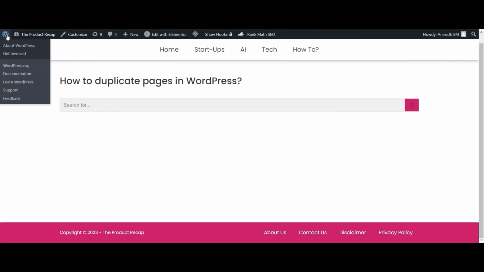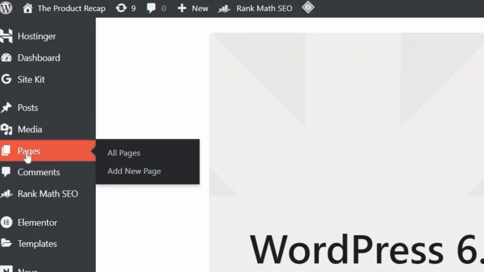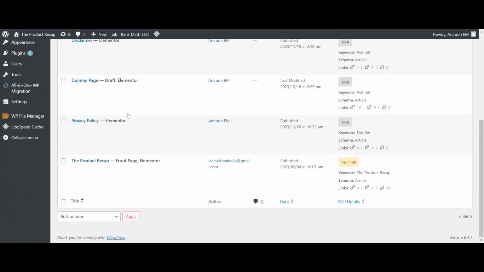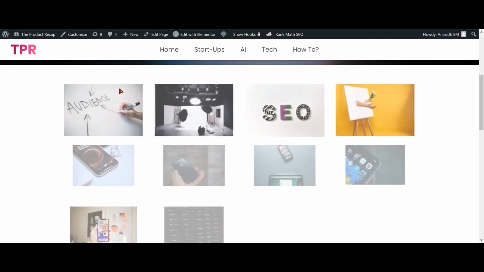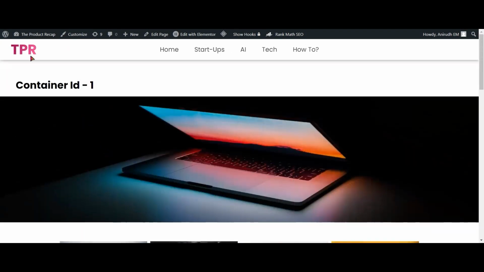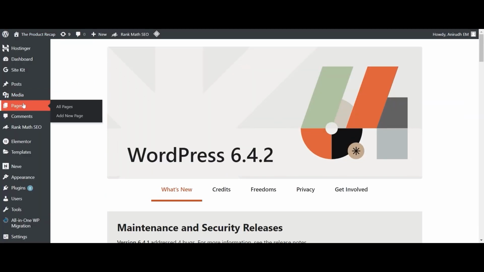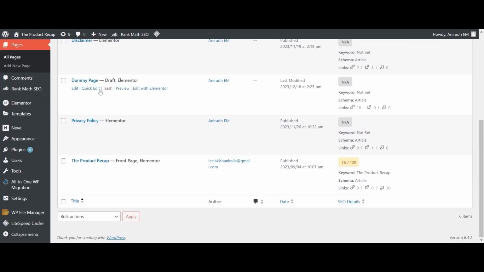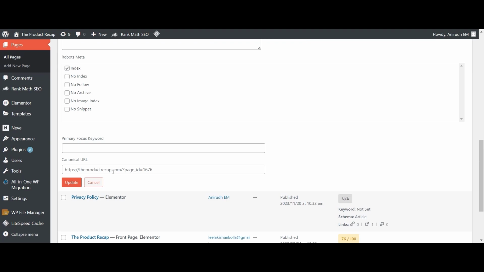For that, we are going to go in the WordPress dashboard, pages, and we are going to select the page that we want. Now, I've created a dummy page. Let's preview it. Yeah, I used this particular page in previous video as well. So we are going to use this page for duplication. Now, first, I'm going to change the status from draft to published. I'm going to just quick edit it and update.